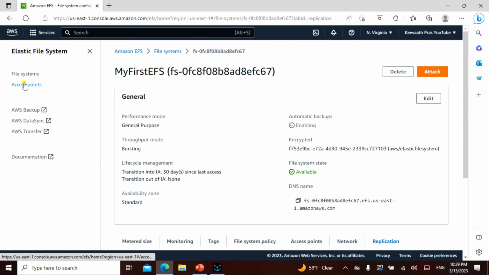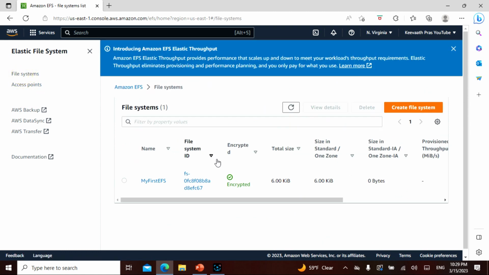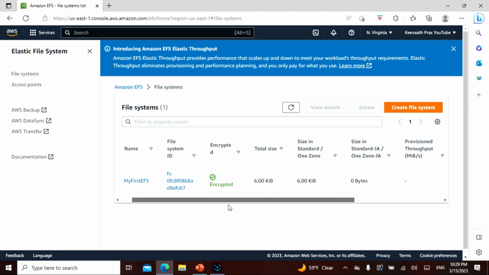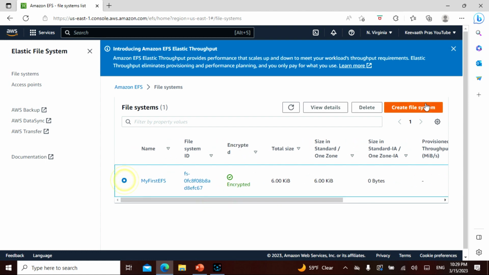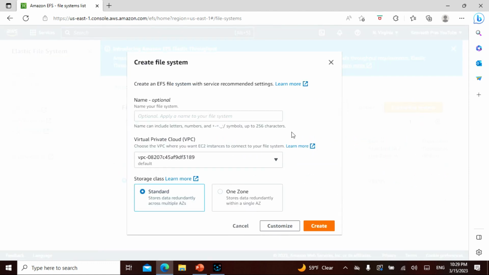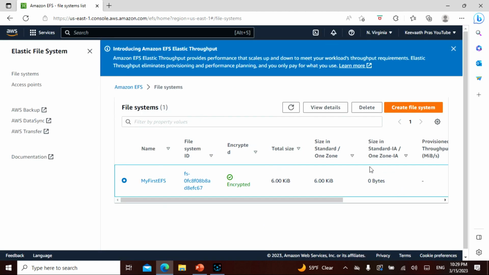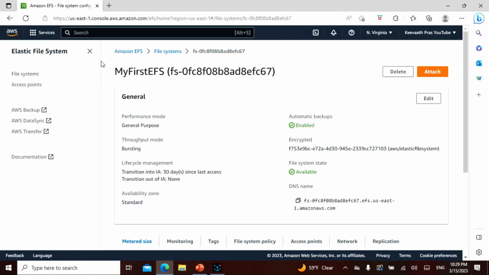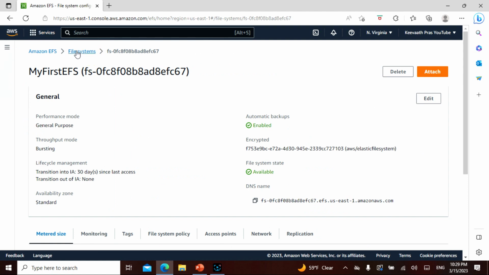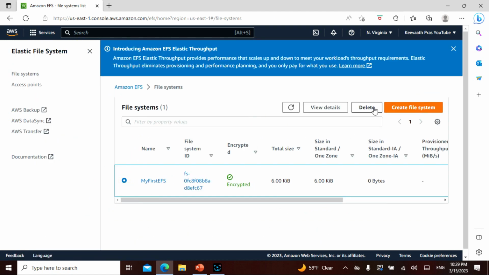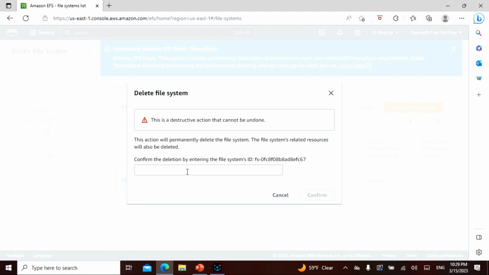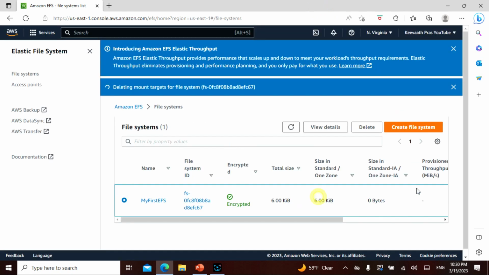So this is how you would create a file system. We already created it, so we don't want to create another one. This is like viewing the details. Since it's a file system, I will delete this. By deleting, I confirm the deletion by entering the file system ID. I need to confirm this. I will copy it, paste it, and confirm it.